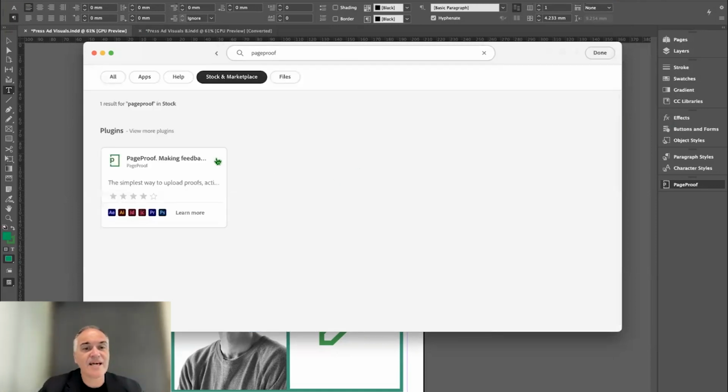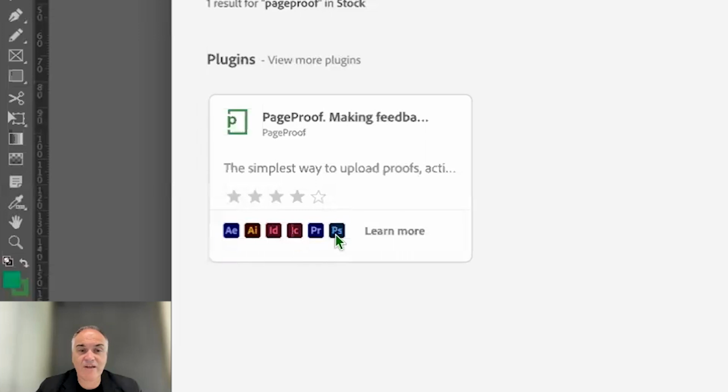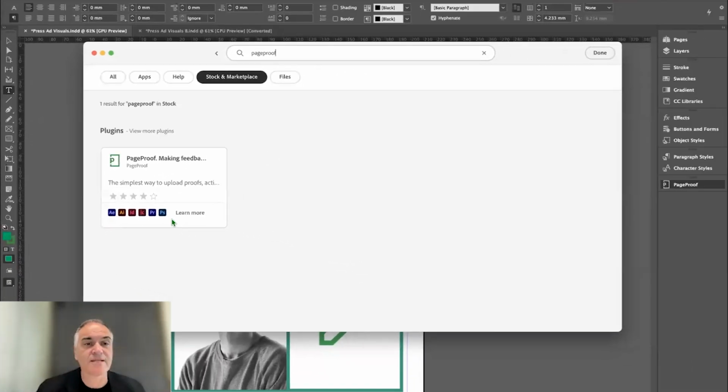So this is the PageProof application. There would be a button here typically to install it. Press install. That will then install it into your Adobe applications. Now, it will put it into 6 applications. So you can see the little icons along here. We've got After Effects, Illustrator, InDesign, InCopy, Premiere Pro, and Photoshop. So it puts it in all of those Adobe applications, and we'll look at a couple of those during today's session. So we've now installed it.